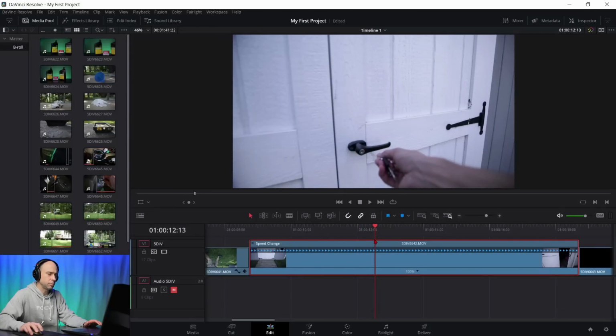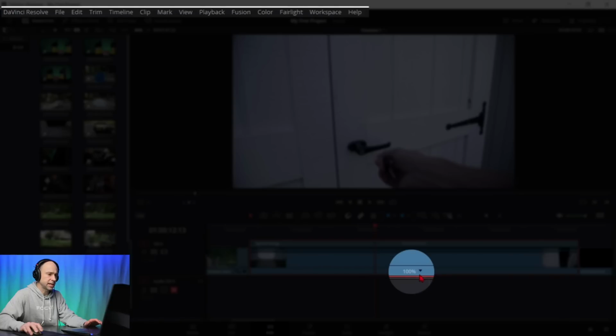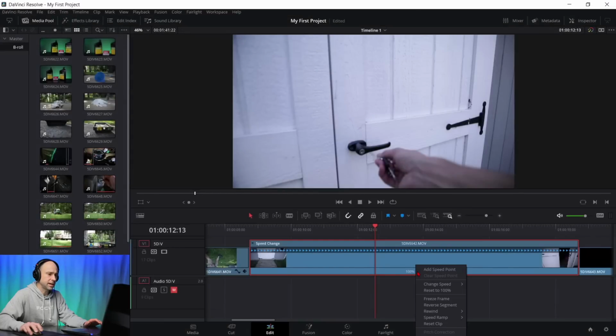You want to put your playhead where you want it to start to slow down. And then right down here, you see 100%. So come over here, click on that little drop down, and you want to add in a speed point. So go ahead and click that. And now you see the clip is all one clip still, but we've got two different parts where we can change the speed.